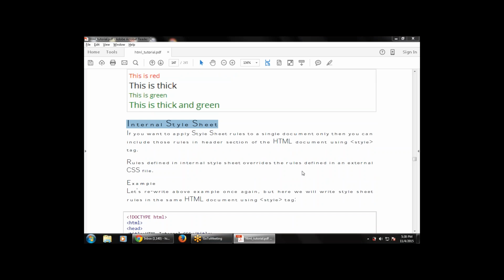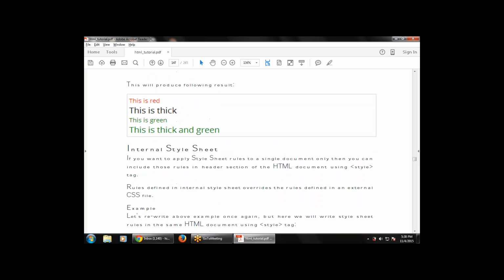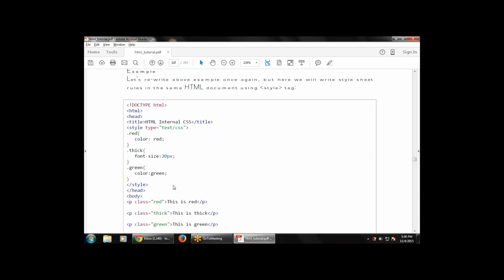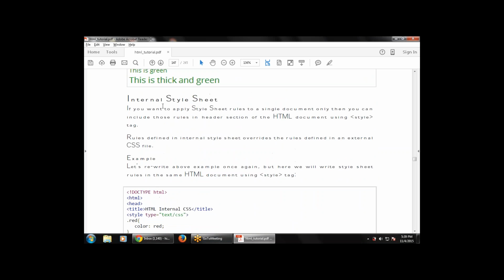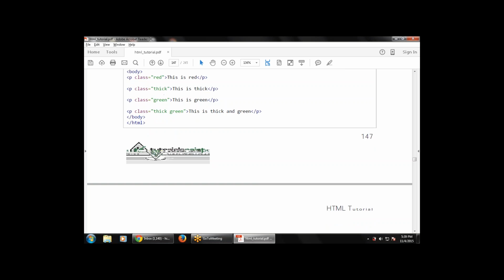So next is the internal style sheet, that is how to use it within the same document, instead of a CSS file. A red, green, blue example is given. This is red, that is color equals to red, then thick, font size equals to 20, then green, color equals to green. So this is available within the style tag, used within the HTML document. This is internal because it is available within the HTML document, not in a separate CSS file saved with the CSS extension.